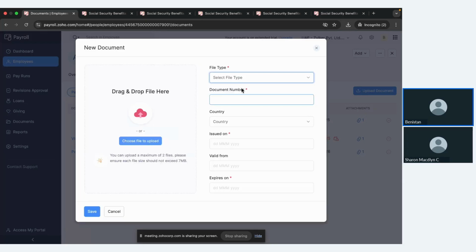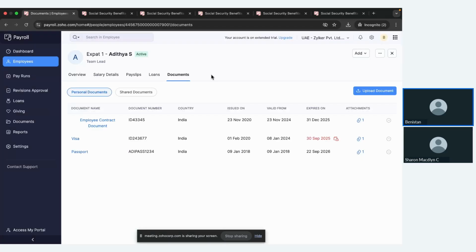And then you can find the employee's documents. If you have captured the employee's visa, insurance, card, all those things can be recorded over here. And while you're recording, we can capture the file type, document number, country, when it is issued, until when it is valid, and when it is going to be expired. So all this information will be captured here.